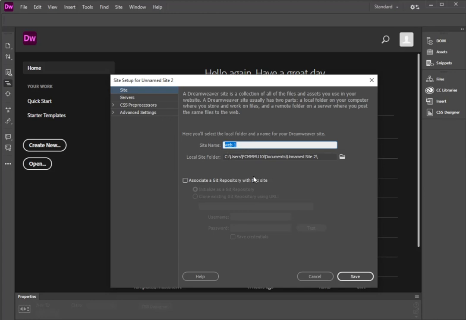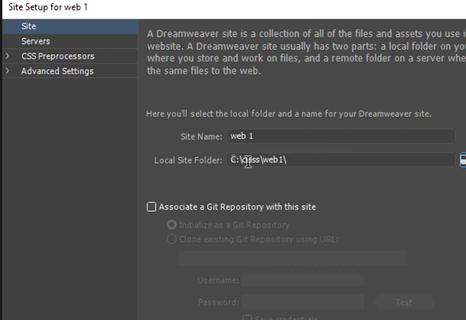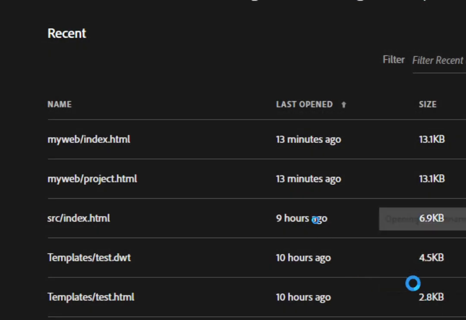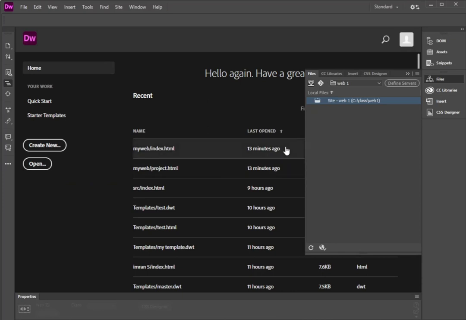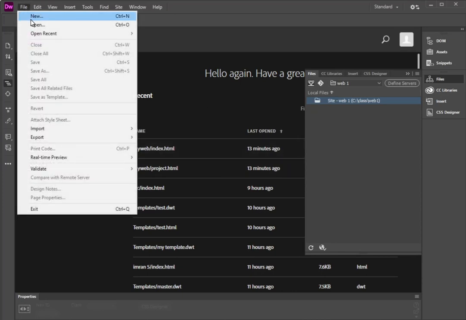First, you have to declare the site, give a site name, then give the local site folder. You give the local site folder and click save. Next, you will create a new file. File, new.